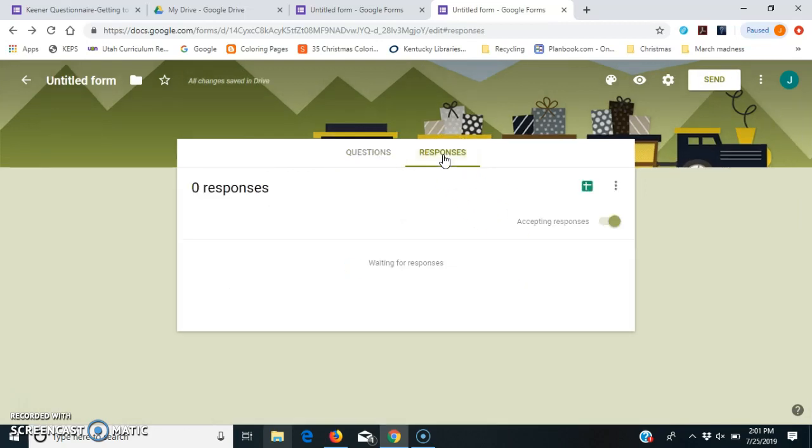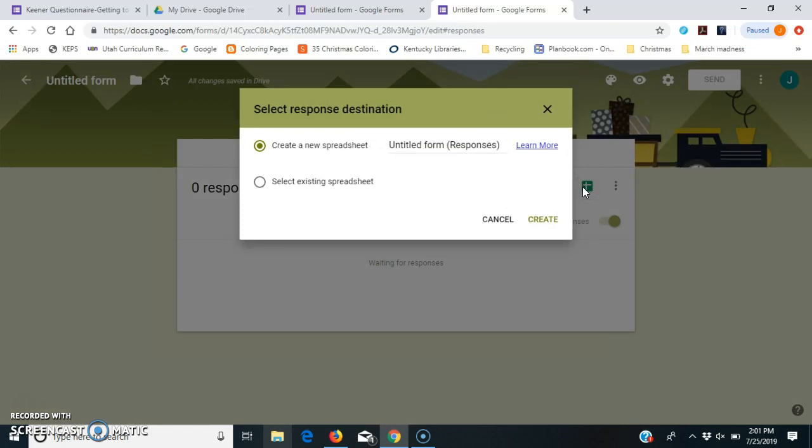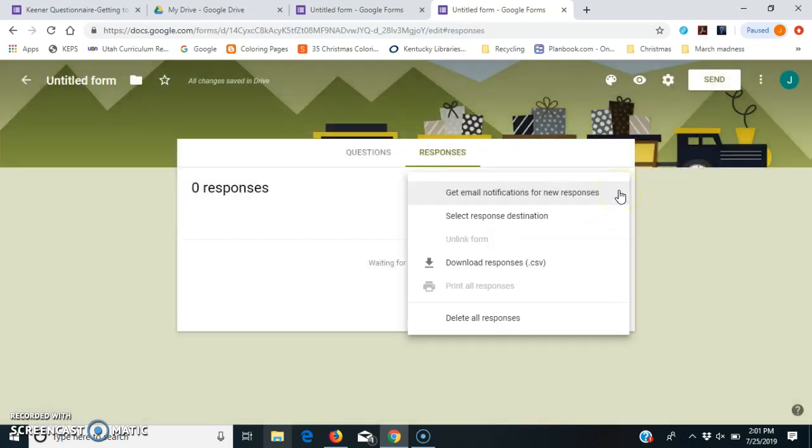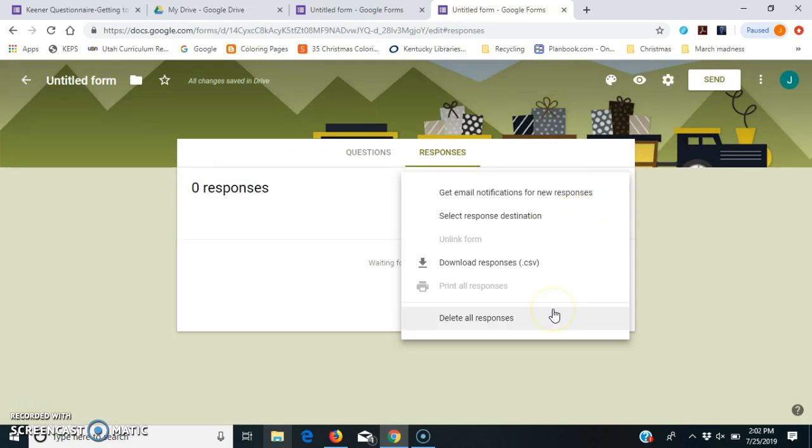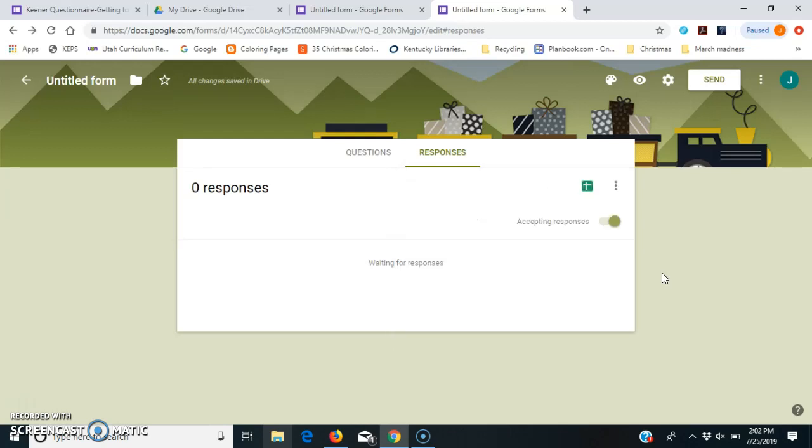Your responses, once you get responses, you can see who's responded to it. And then you can either create a spreadsheet with those responses, and you can do with that what you need to do with that. Or you can download it, you can get emails, or you can select how you want to get your responses. You can print those responses, or you can delete all the responses. So all of the things you need to know are in your responses tab up at the top.